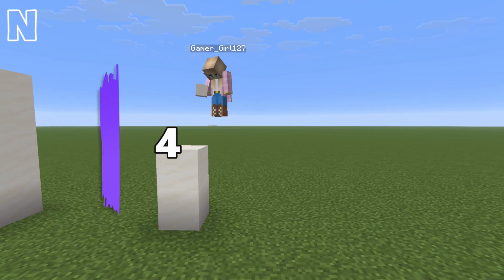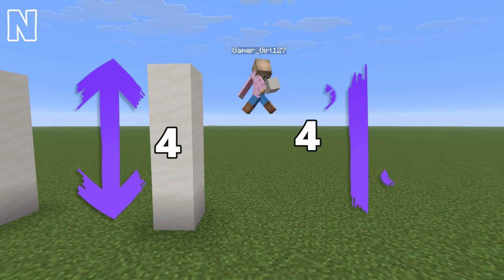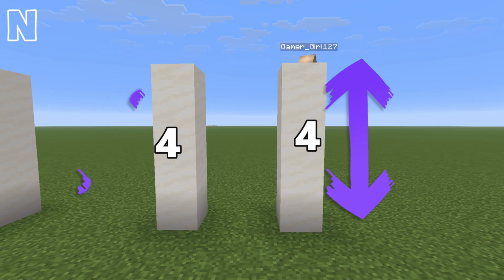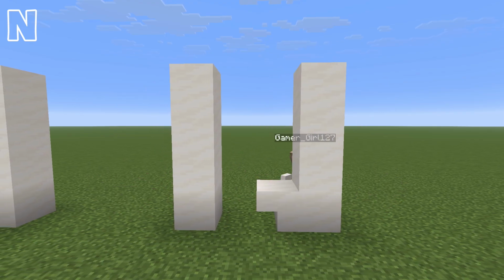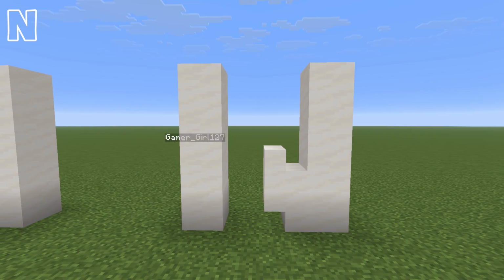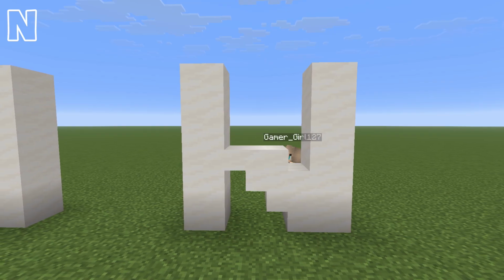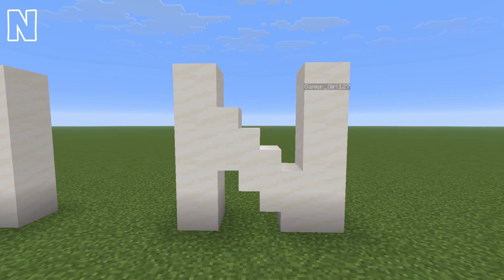We'll need a 4-block pillar, a 4-block pillar, 2 blocks away from it. And then we're going to do an upside down stair and a right side up stair, an upside down stair next to it, and a right side up stair on top, like this. Now we have an N.